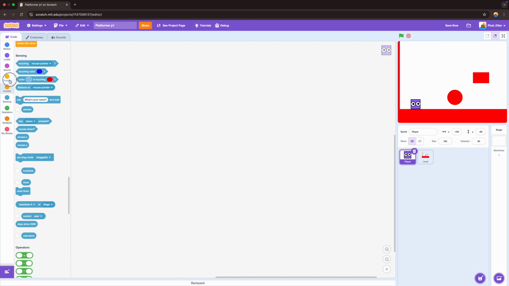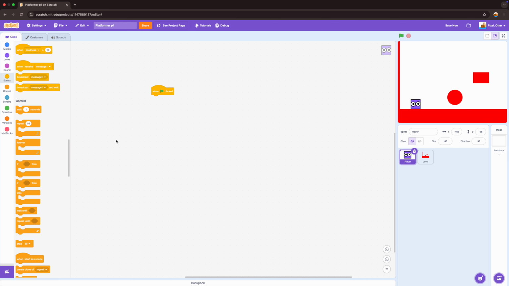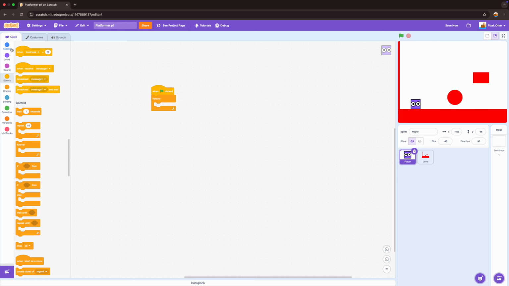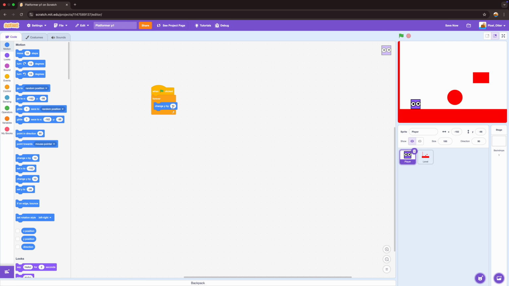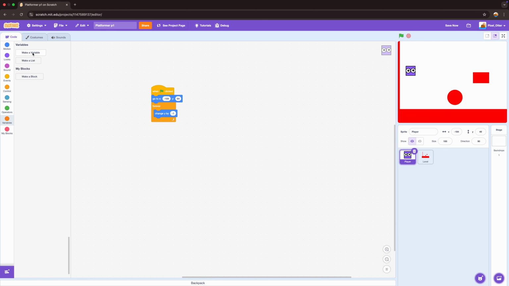So take the player, and when green flag clicked, do a forever loop. Let's start from the beginning. Just add a bit of gravity and also pick a position. Take that position, for example. And it works, but first of all, it's unrealistic. So let's fix that first.